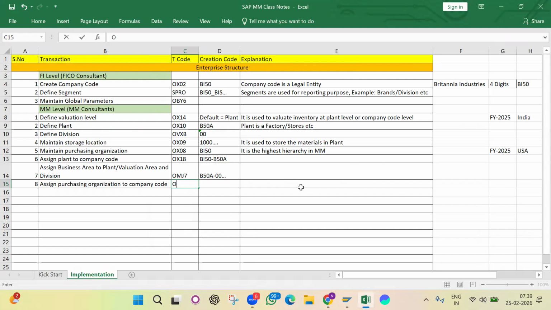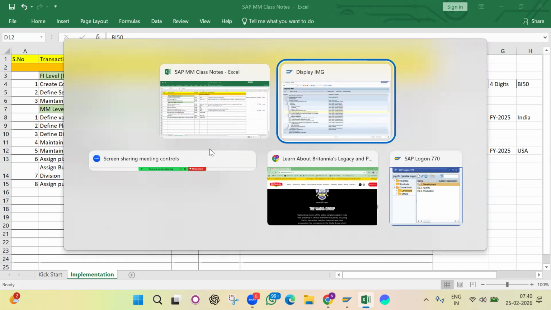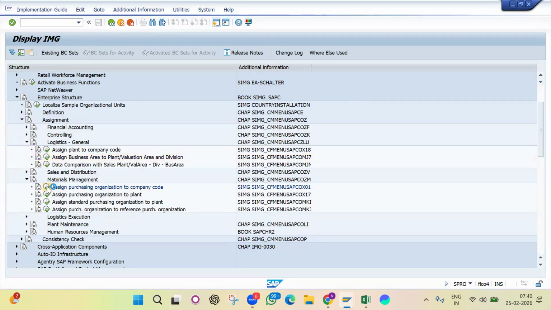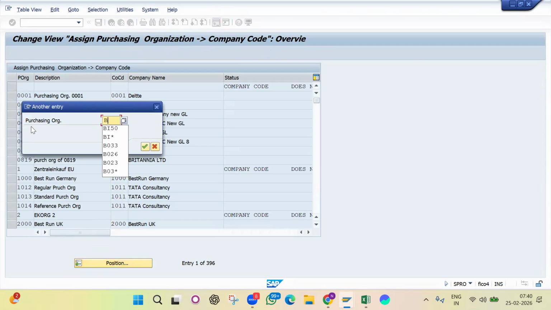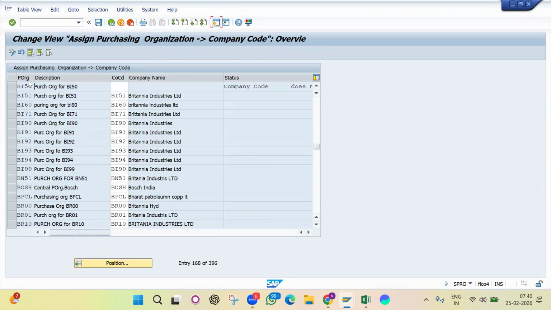OX01. This is the T code. Purchasing organization BI50. Now company code will be also BI50. Both are same, right? This is same. This is same. Now execute. Go to position BI50. One purchasing organization will be having only one company code.